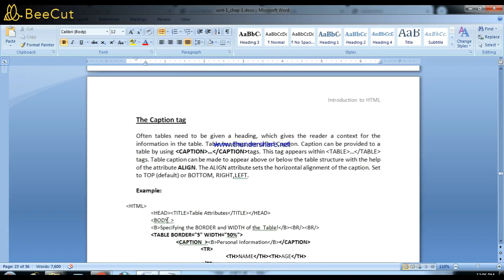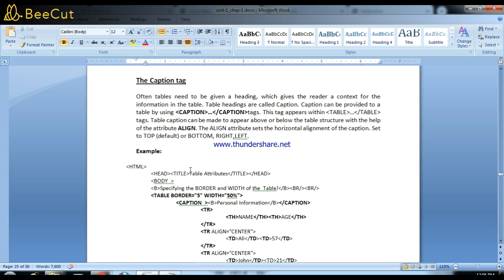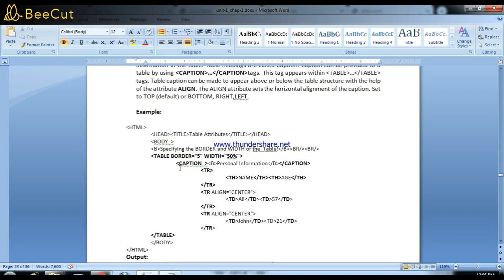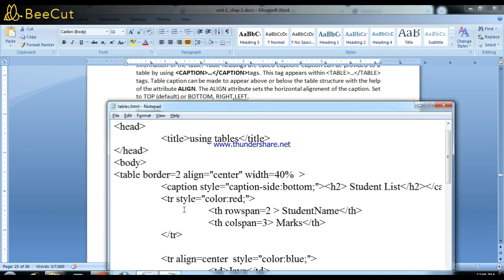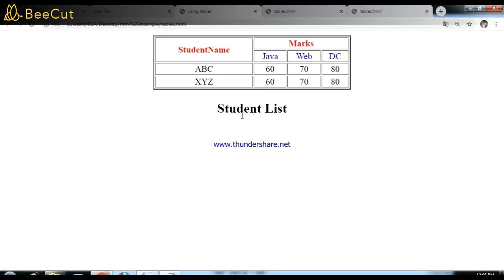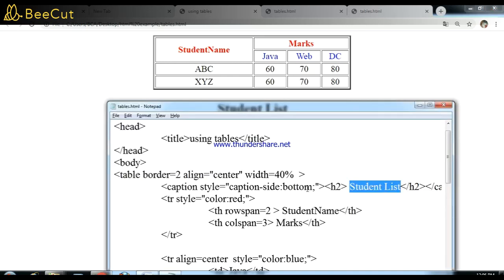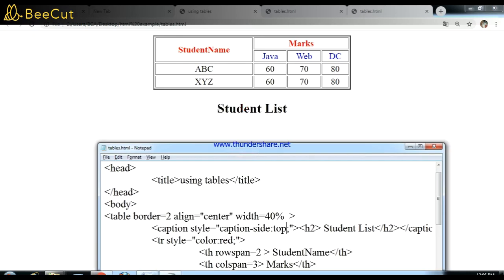Fine. So the next commonly used tag in a table is caption. Caption is where we can place the caption for the table. The caption gives the heading for the table, not the table headers, but the heading for the table. Here in this case the caption has been placed, so we can see the student list at the bottom. We can also place this at the top. In the browser window, see here, the student list, that is the caption, comes below the table.